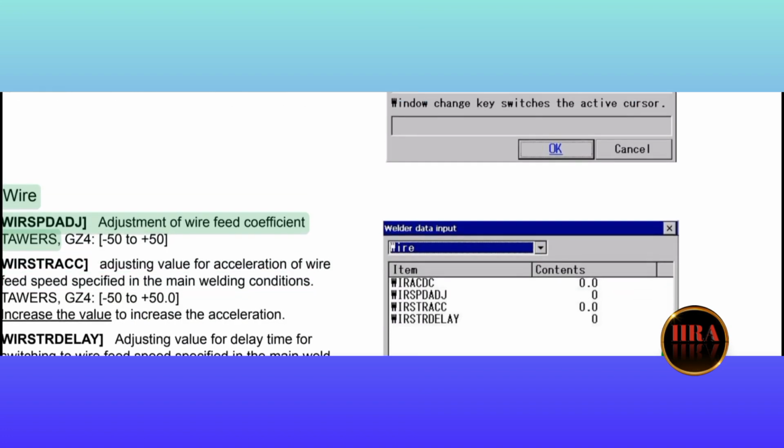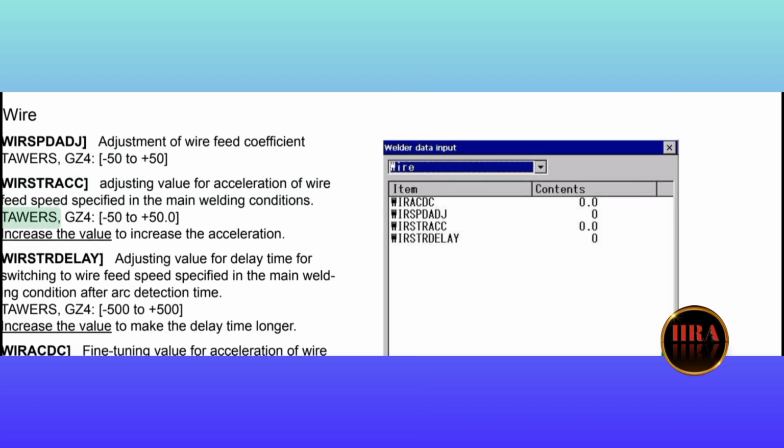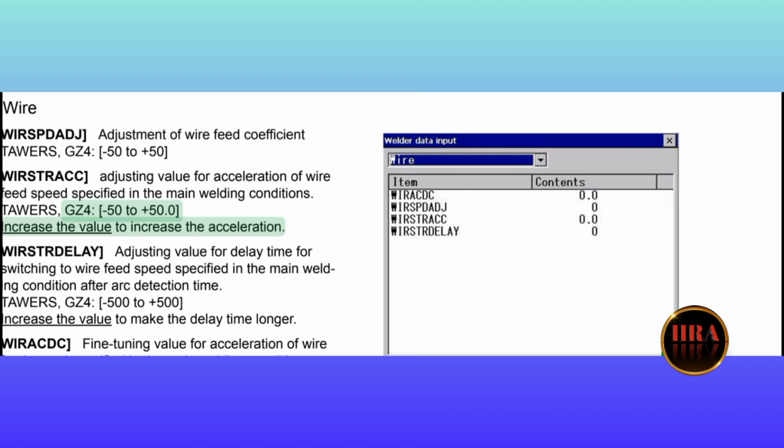6. Wire. WIRSPDADJ: adjustment of wire feed coefficient. TAWERS, GZ4, -50 to +50. WIRSTRACC: adjusting value for acceleration of wire feed speed specified in the main welding conditions. TAWERS, GZ4, -50 to +50.0. Increase the value to increase the acceleration.